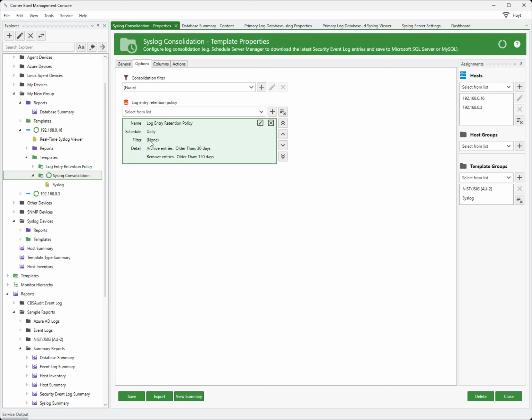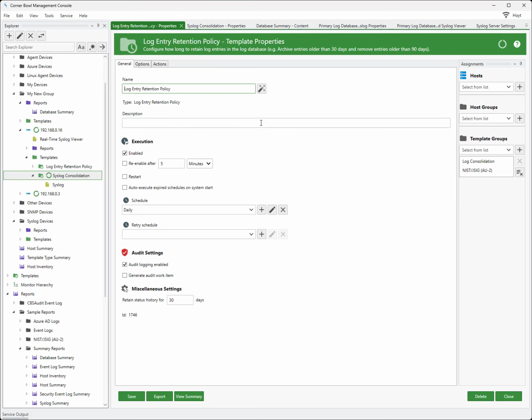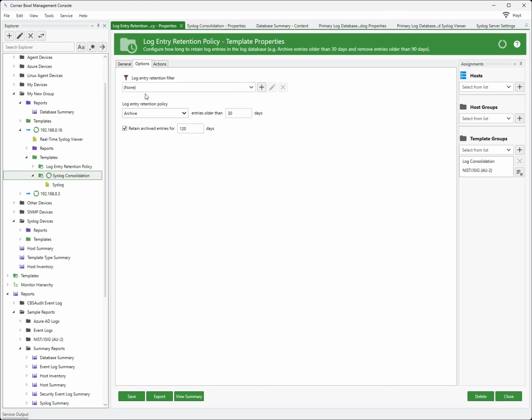Back in the syslog consolidation template properties on the Options tab, there's a log entry retention policy dropdown. This dropdown specifies the array of log entry retention policy templates to apply. Here we can see this template is configured to run once a day. Then on the Options tab, we can see there are no filters applied, so all entries will be affected by this policy.